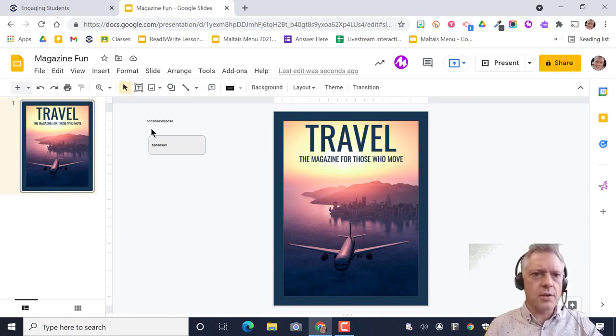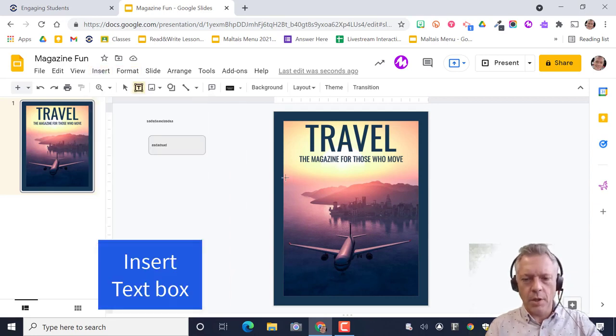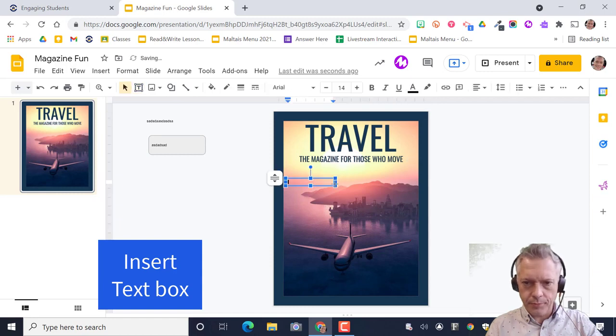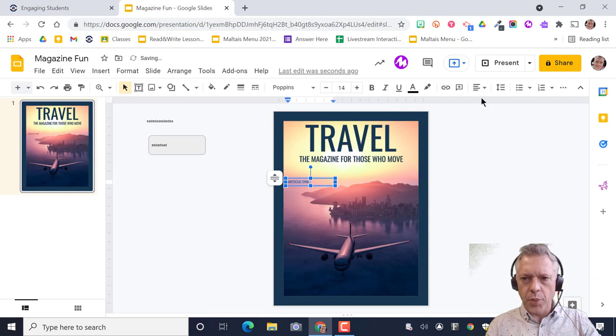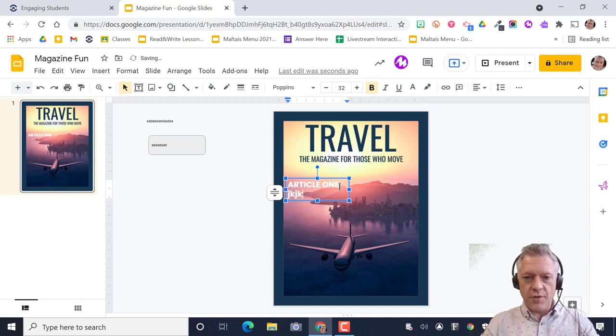Now I need some articles, so I'm going to insert this one. I'm just going to do text boxes. And article 1. Make this a different font. Poppins, bold. Make it white to really stand out. Make it a little bit bigger. Right? And if I like that, I'll put some more stuff here.